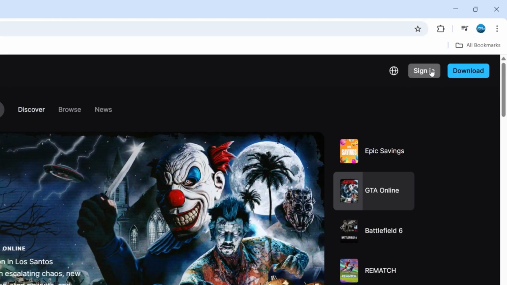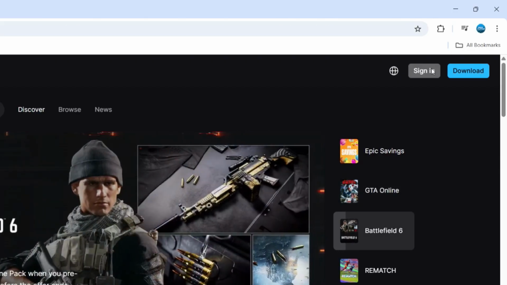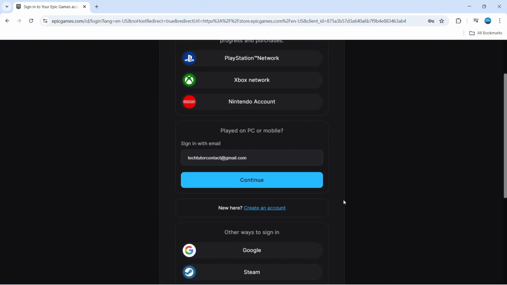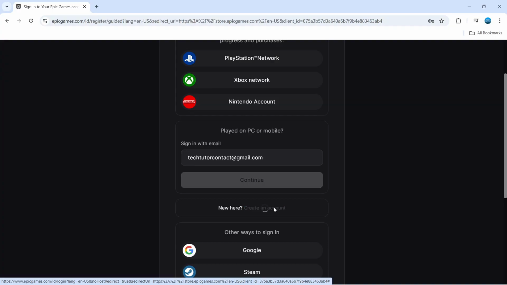From here, come up to the top right hand corner and you're going to see a button which says sign in. To create an account, even though you don't have an account yet, go ahead and click onto sign in. What that's going to do is take you to a screen like this, and if you look at the very bottom underneath the blue continue button, you will see a link to create an account. So go ahead, give that a click.